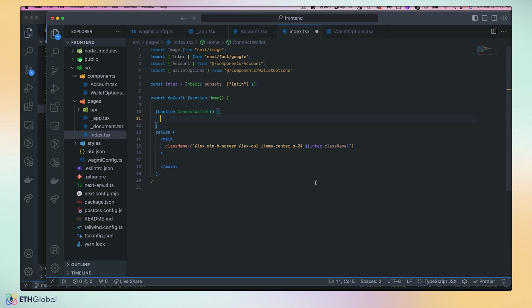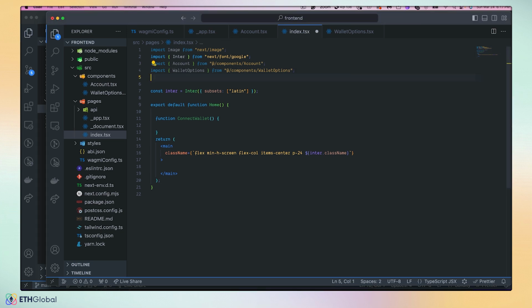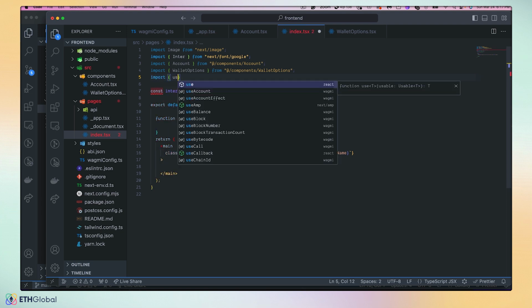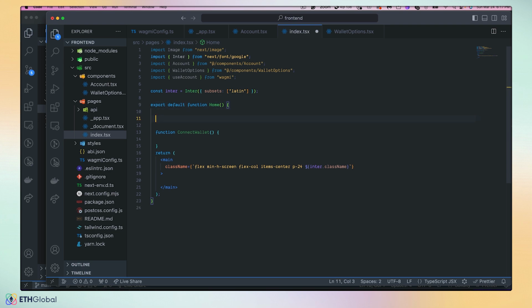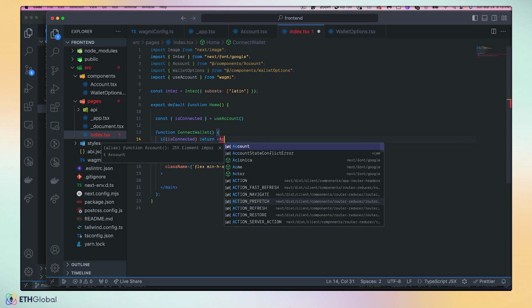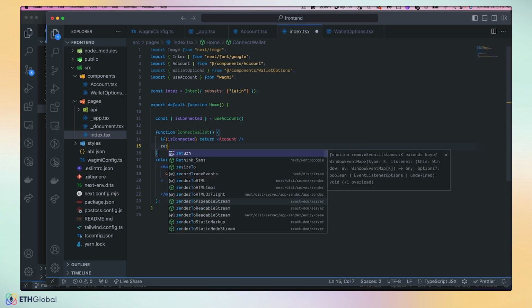And we're going to do something where if we're connected to the user's wallet, we'll show the account. Otherwise, we'll show the wallet options. So how do we actually know if we're connected or not? We're going to import some hooks from WAGMI. We're going to import the useAccount hook. And useAccount can return to us an isConnected flag. And now, if we're connected, we'll return the account. Otherwise, we'll just return the wallet options.